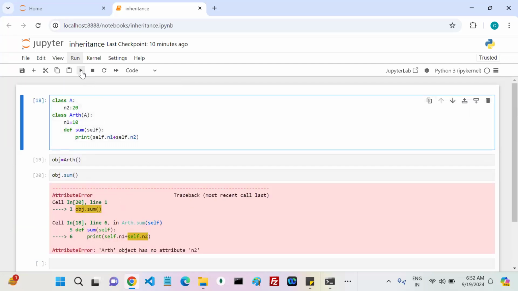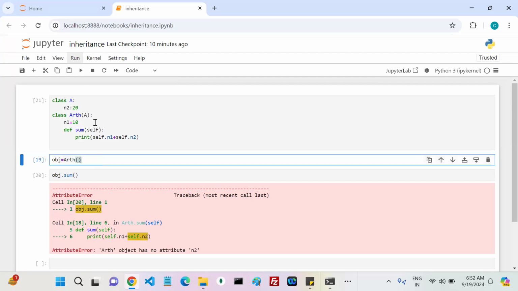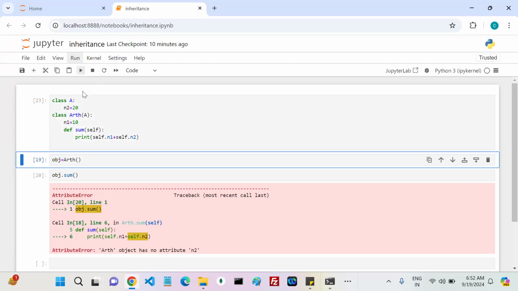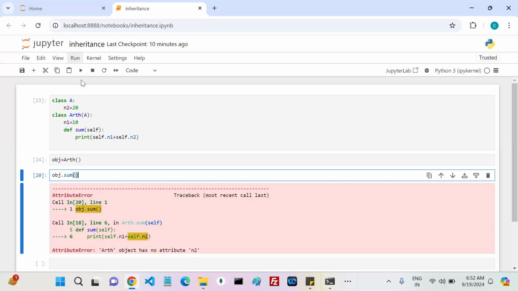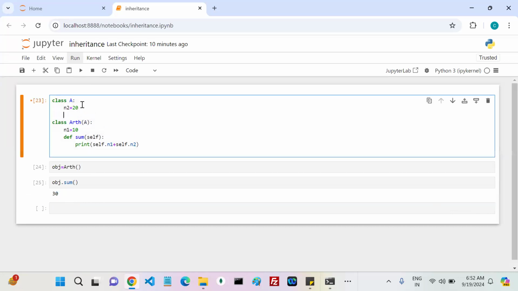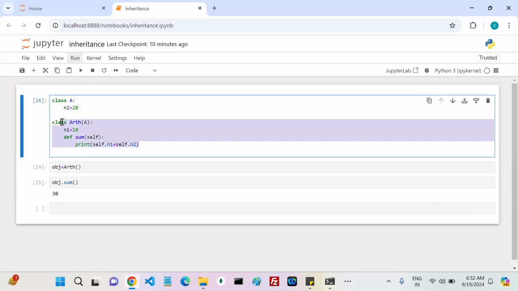Now can you come here? Can I refresh? Now come here. Syntactically there is no error, first thing. Now create an object for this particular one. Now you can call the sum and get the output 30. My expected output is 30 only, and I'm getting 30 only. Now you can explain this to me.